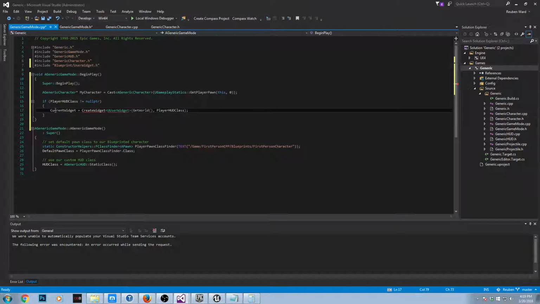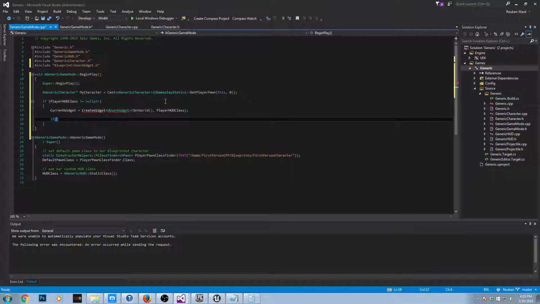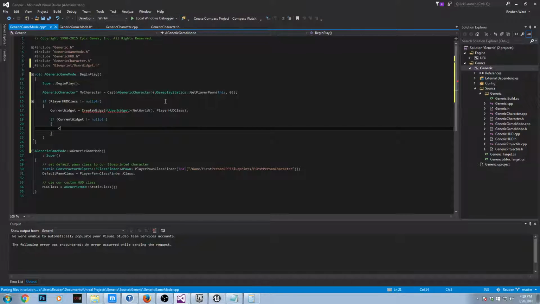And then once we've created current widget, we just null check that as well. So if current widget is not equal to null pointer, current widget add to viewport. There we go.